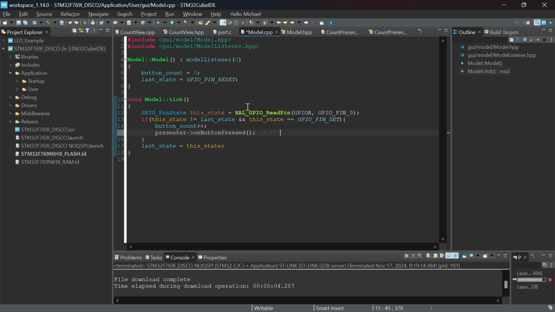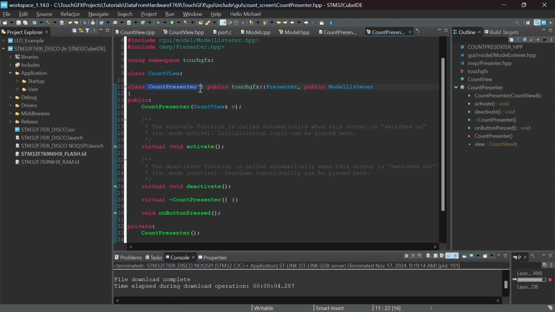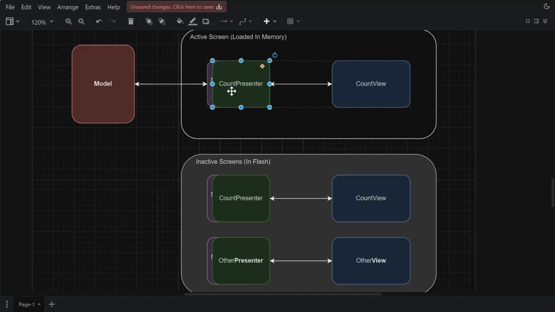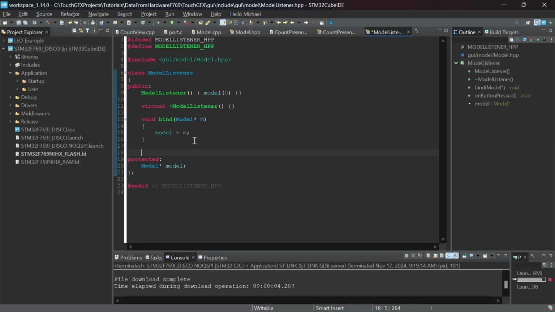But how do we access our current presenter from the model? The model doesn't actually know which of the presenters is active at any given time. If we look in the model's header file, we can see that it has a pointer to a model listener instead. If we look at our presenter classes, we can see that they both inherit from this model listener class. The model listener class itself is just an interface, and in the background, TouchGFX will automatically reassign this model listener to the active presenter. Now, the model doesn't need to know which presenter is active. So long as the method is present in the model listener, it will be usable in all presenters.